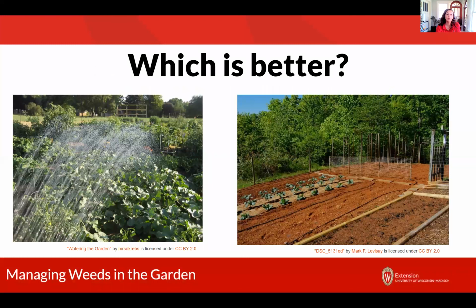Okay, so now we're going to be thinking about this not in our general gardening lens, but through the lens of weed management. So we're thinking about watering our plants. Which is better, using an overhead sprinkler or using drip irrigation if we want to manage weeds? By managing weeds, I mean avoid them. Which one is better?